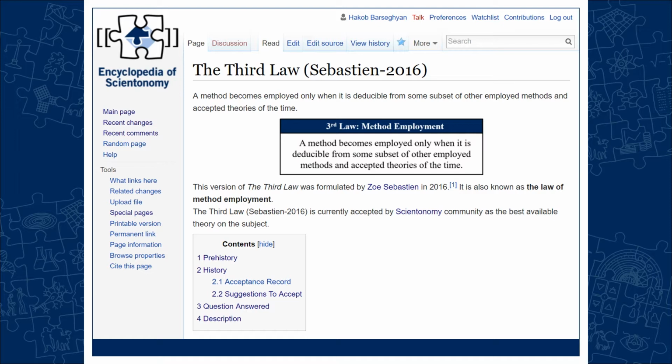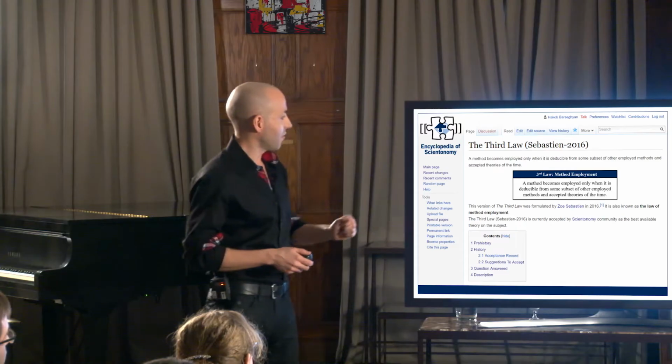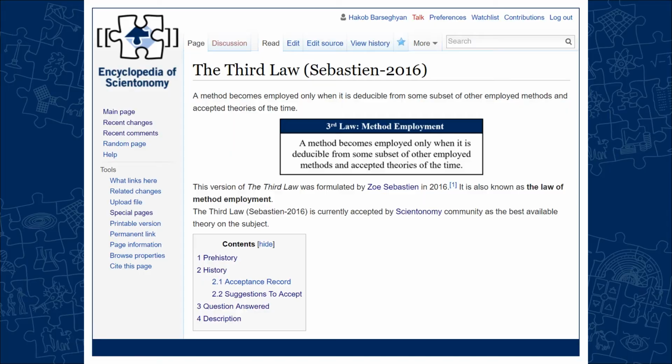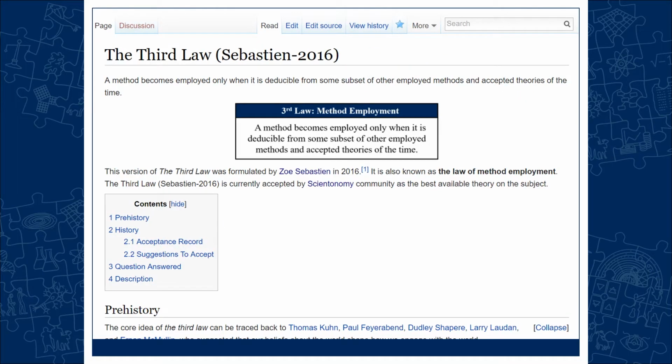It gives you the formulation. It tells you that the version of the third law was formulated by Zoe Sebastian, so on and so forth. I'm going to just zoom in. We need more real estate.